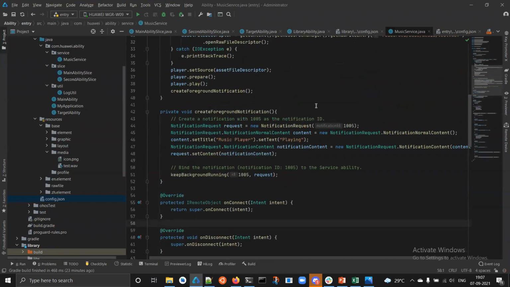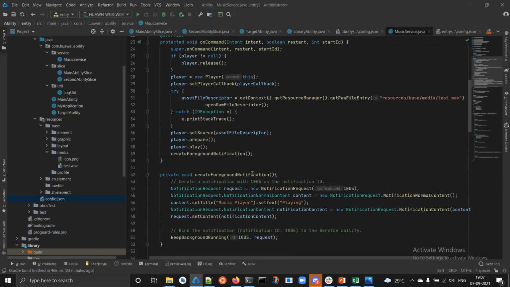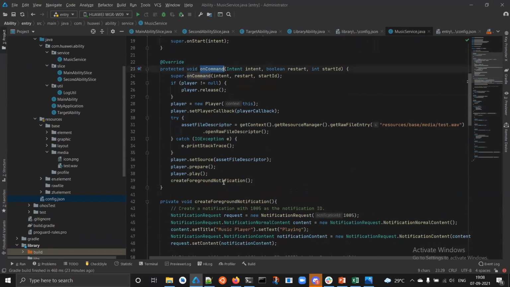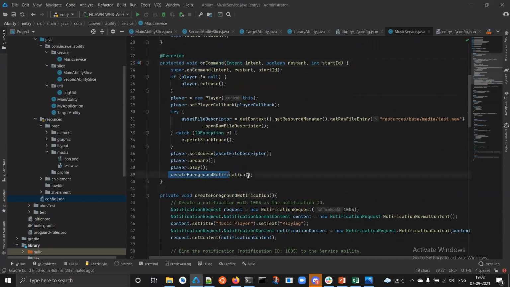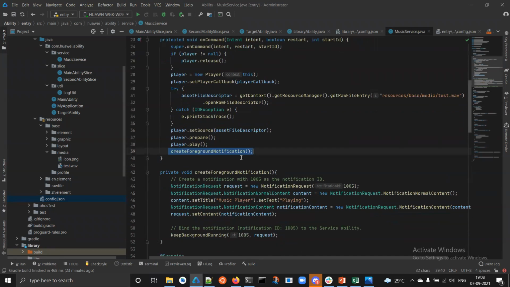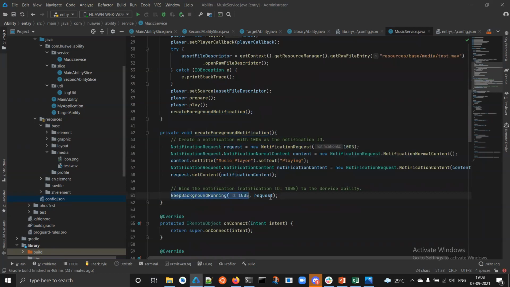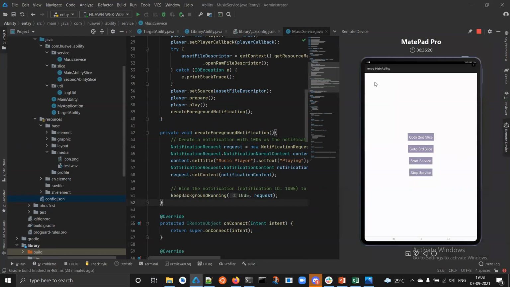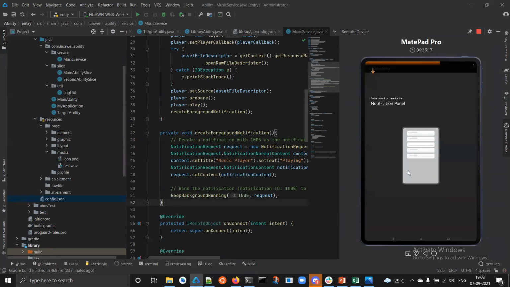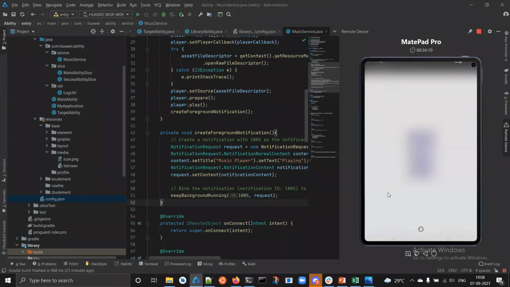So I have made this background service a foreground service by using this keep background running API. In on command, I am calling this create foreground notification method where I have created a notification request object. And finally, I am calling this API. As you can see, currently there is no... One second. These are all some other system notifications.